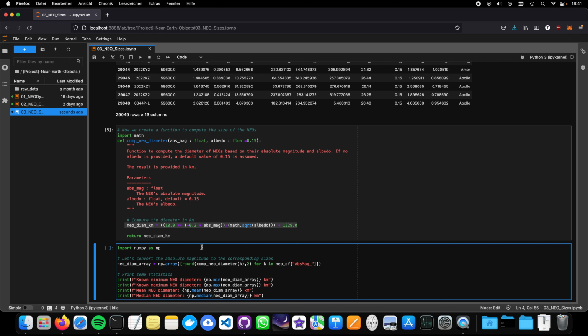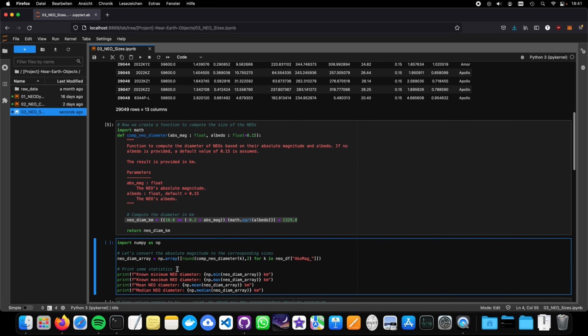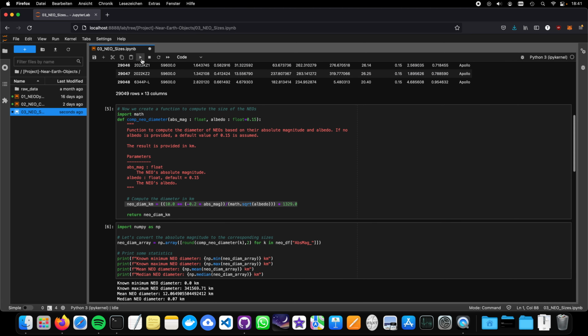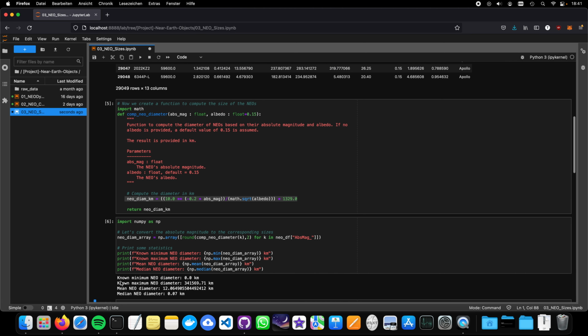Also, let's print some statistics. We take a look here, and now we see our resulting statistics. We see the minimum value and the maximum value of the diameters, and we see 0 kilometers and over 300,000 kilometers. So this is really huge.